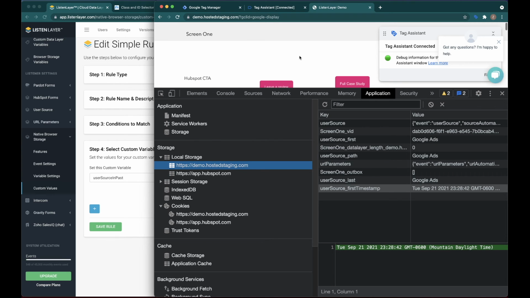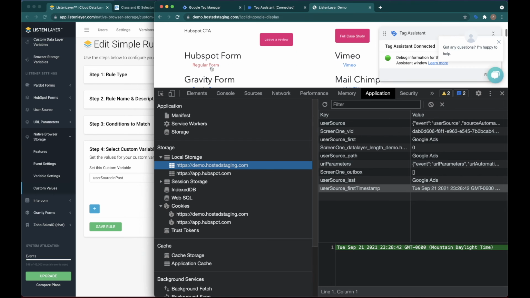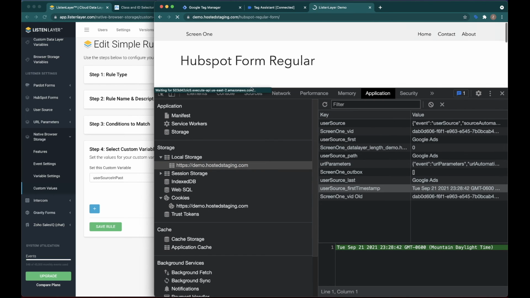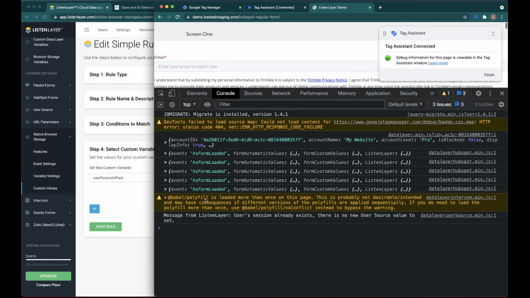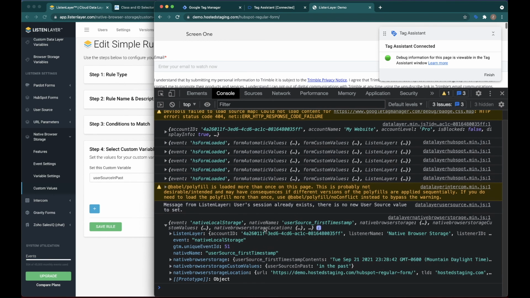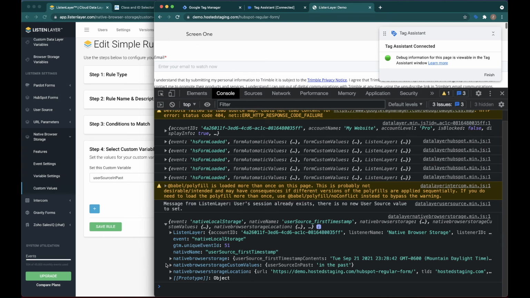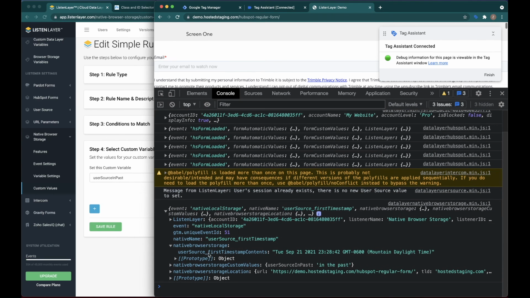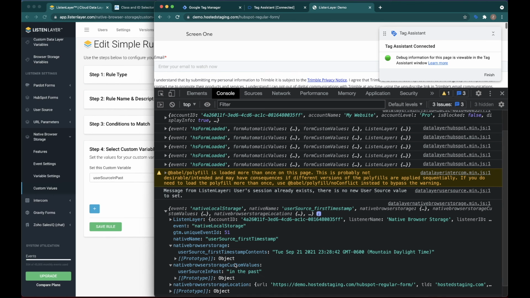And so here we've actually visited this website. Let's go ahead and navigate to another page, and we'll see what our console activity here is. And what we notice here is we have a data layer event, native local storage, because it recognized that that local storage still exists. And it knows that this value here is a timestamp value. And we know at this point in time that that is now in the past. And so we can do something based on that, maybe perhaps through Google Tag Manager.